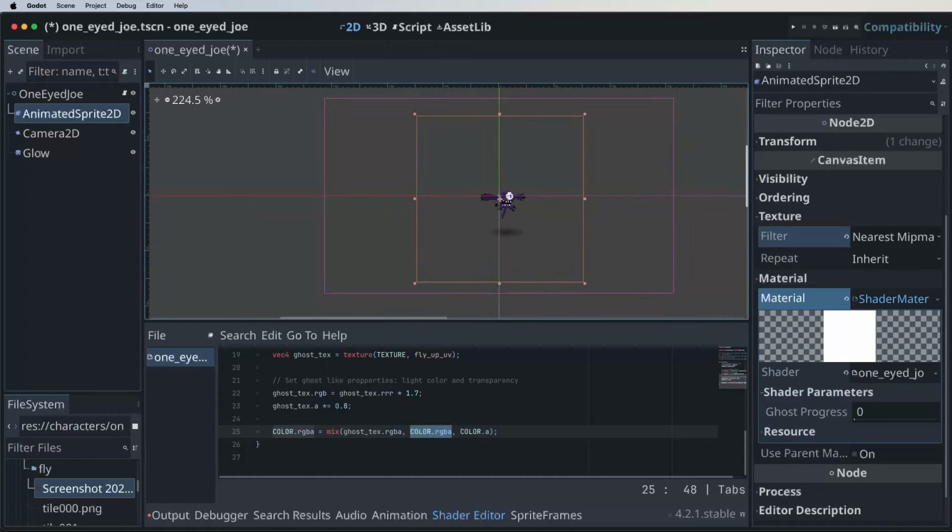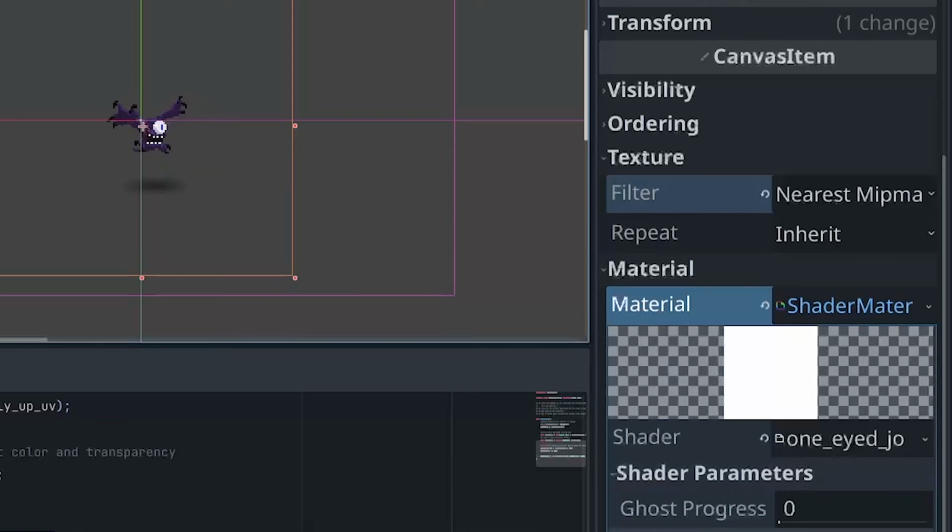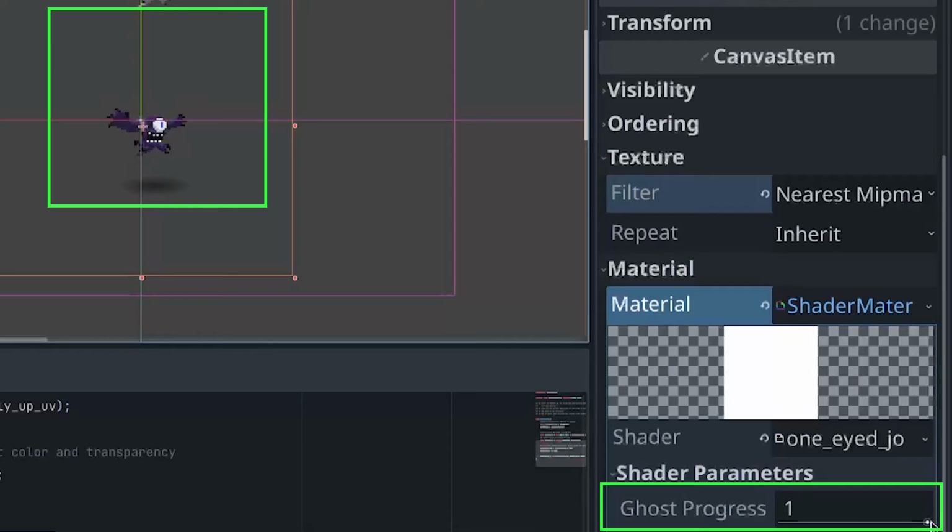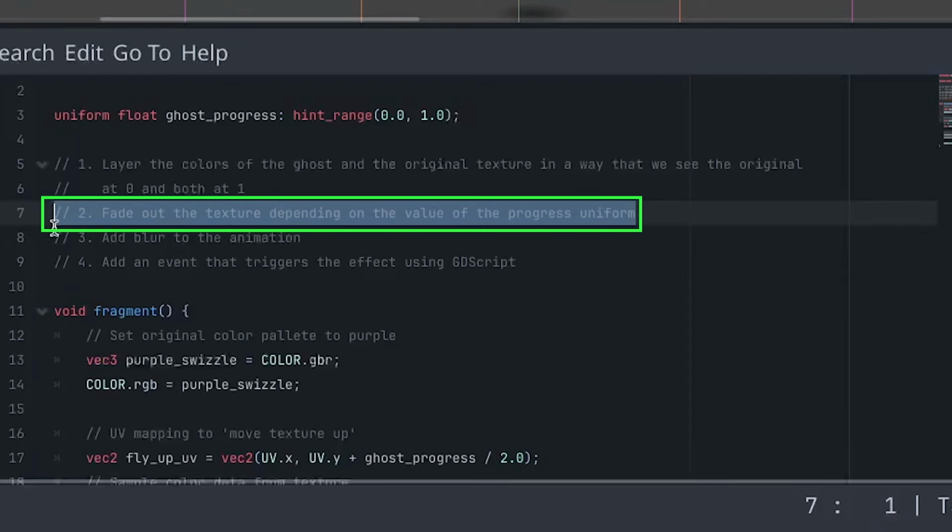Alright, another task is put to rest. Let's now move on to the fading out of our ghost, because we do not want it to be opaque all the way to the top, right? So let's do this task.